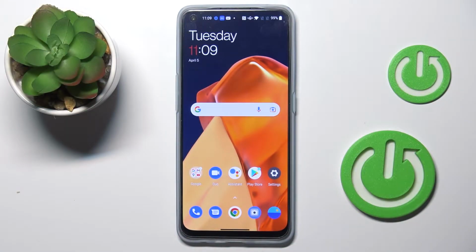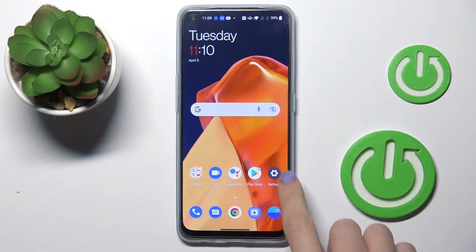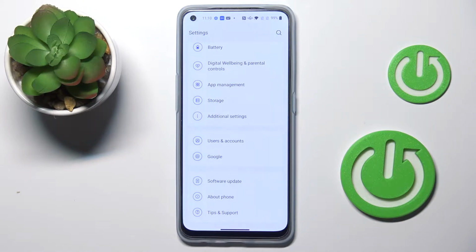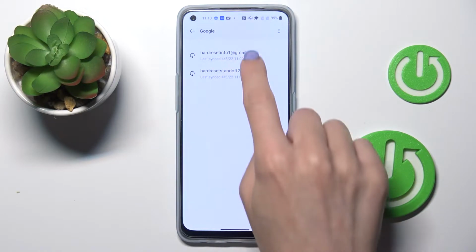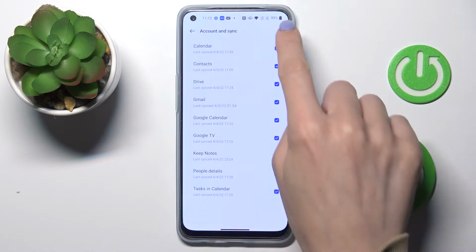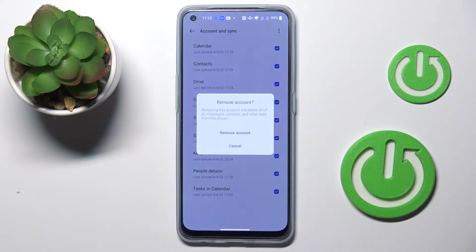In front of me is OnePlus Nord CE 2, and let me show you how to add or remove a Google account on this phone. So firstly, you need to reach settings, then click on users and accounts, and as you can see, currently we are logged in with Google. And if you'd like to remove some particular account, click on it, tap on more and select remove account.